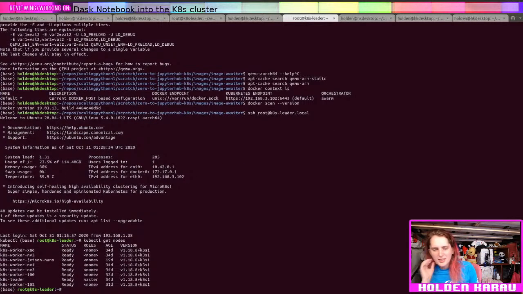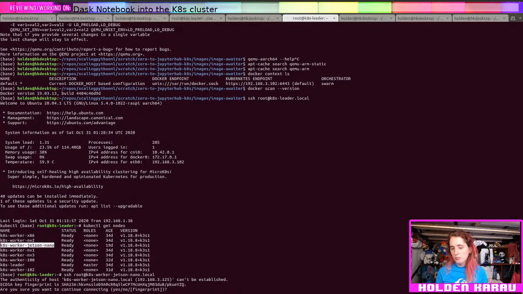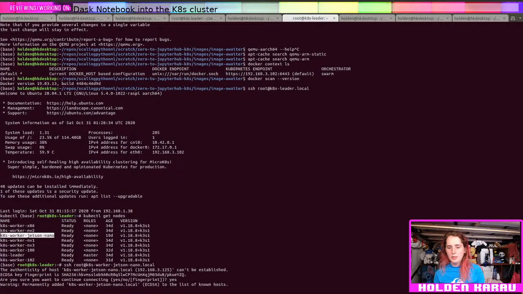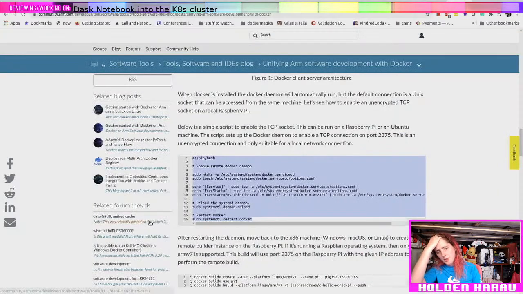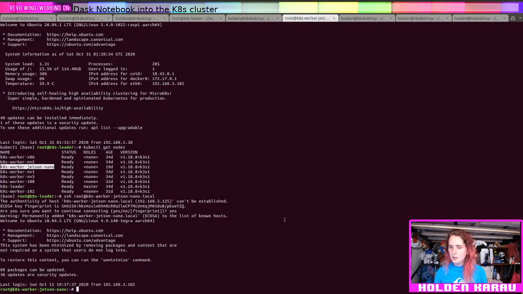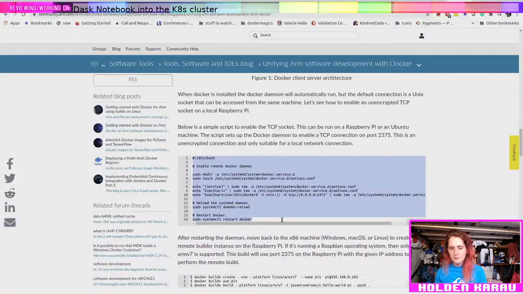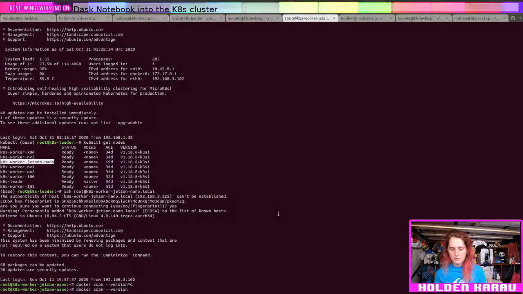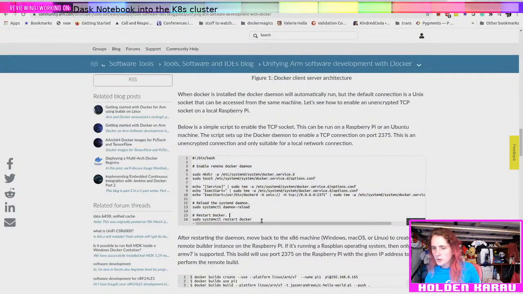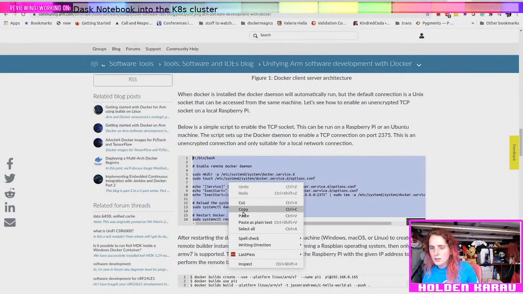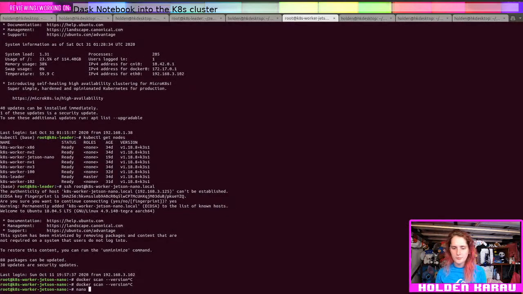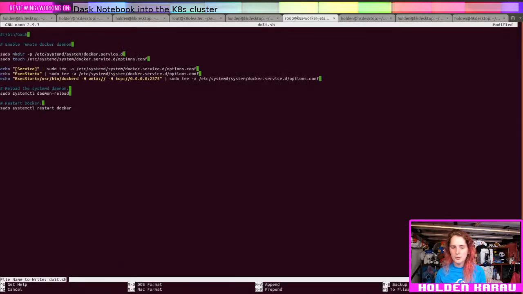I guess I could do it. Actually, let's do it on the Jetson Nano, because that thing has a little bit more power than my Pi, I think, but it's also not super important. Okay. Copy. Do it.